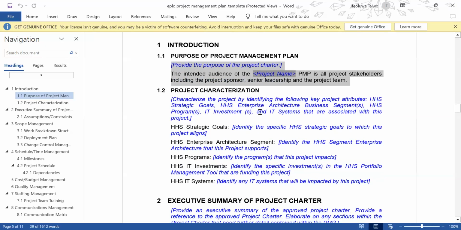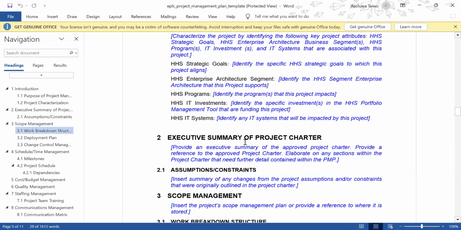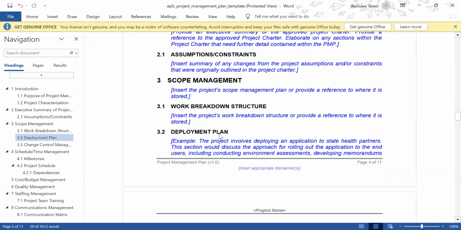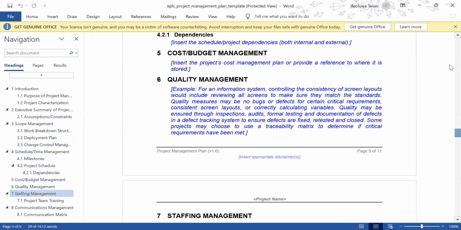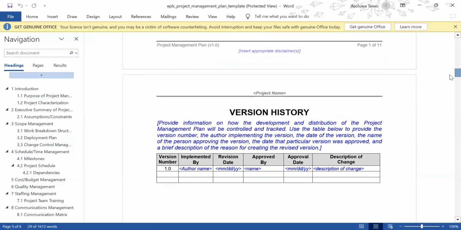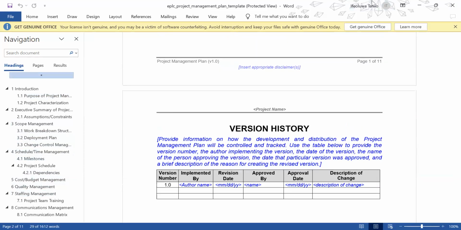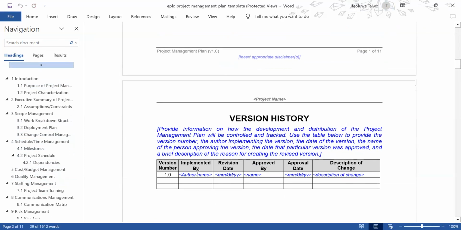So if we go through this executive summary of the project charter, our assumptions and constraints, right? So let's just do this. Okay. Remember, I said earlier that every time we make a change, we are going to have to do a version history, right? So let's say this enable that. All right.